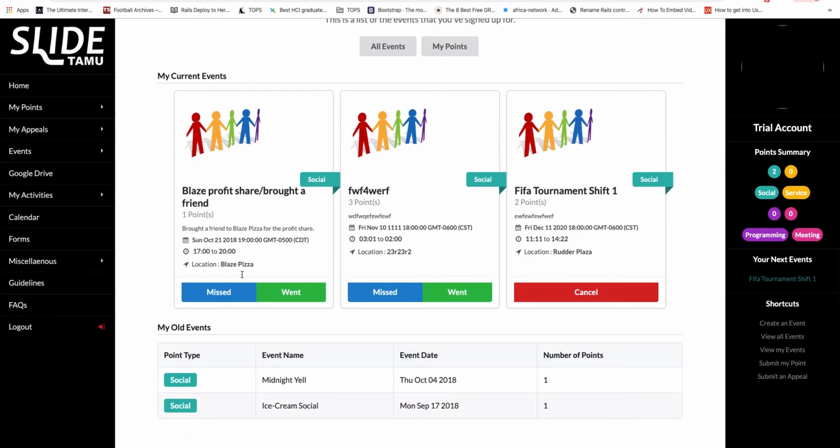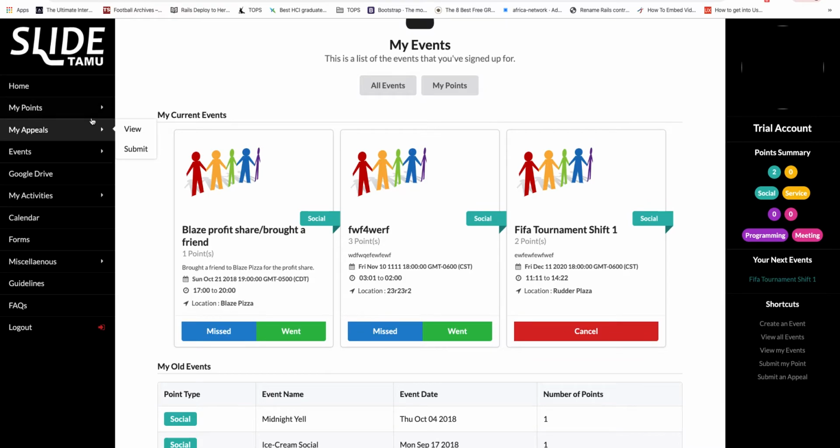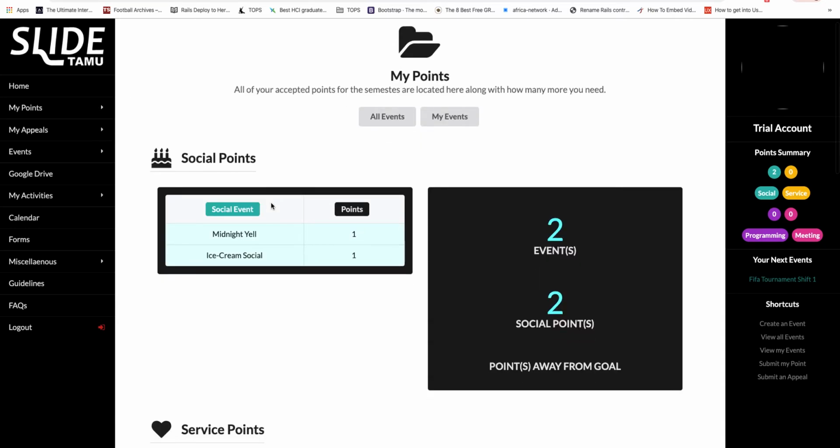And then if you go down here at the bottom, it will show you that you went to the ice cream social. And then if you go to my points, it will pretty much give you a summary of your points. So if you go to view, you'll be able to see that you went to the ice cream social, and as of now you have 2 points.